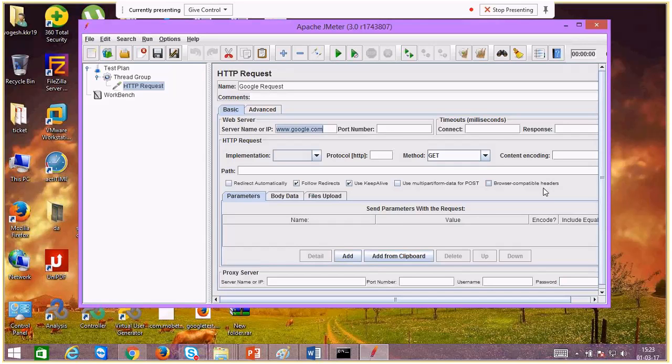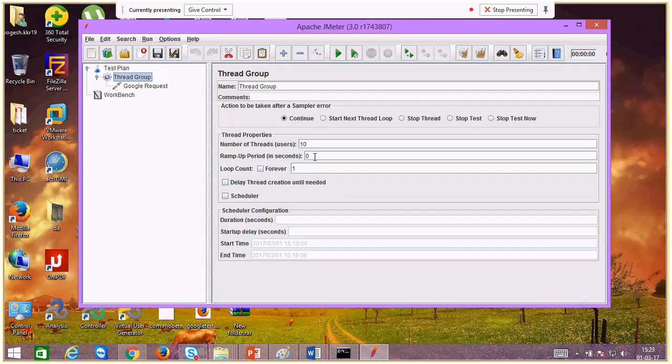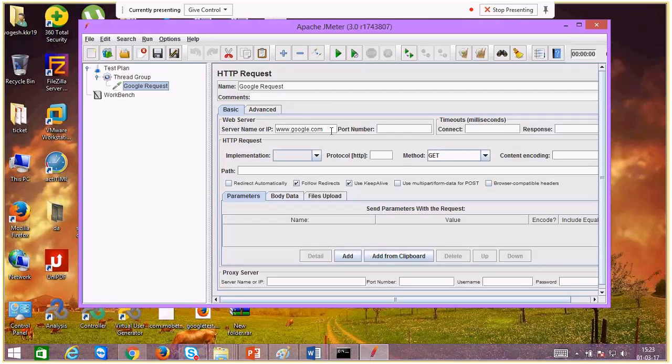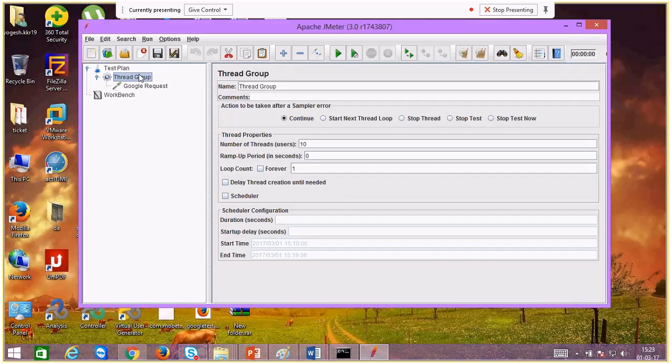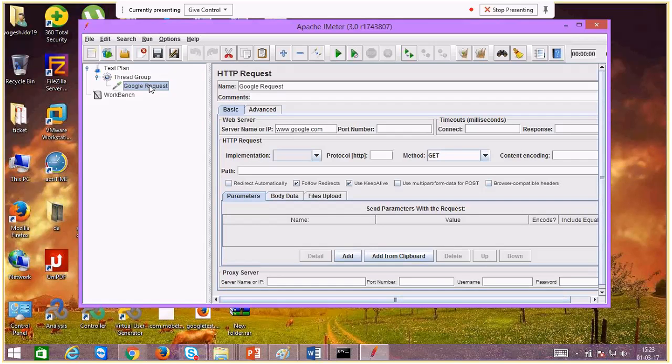Okay, it's loaded. So now you can see I've already added the number of users here in my test, 10 users. I want them to hit the Google server simultaneously with a simple request. I'm not creating a business process now. In the actual training we will do that. So here I'm just mentioning a simple request, that is www.google.com, to be made by 10 users.